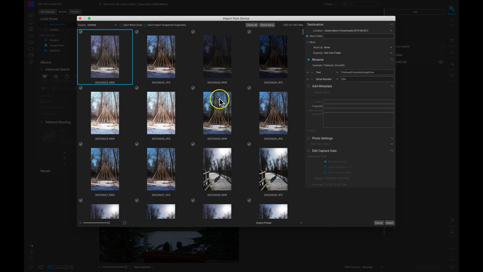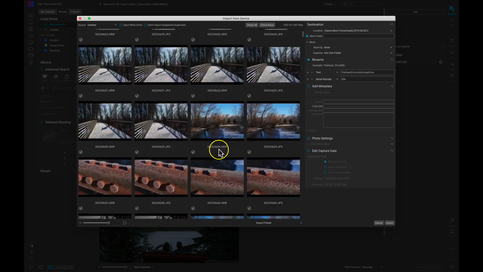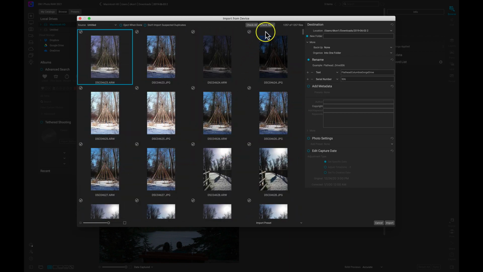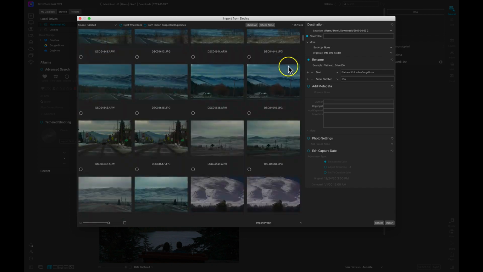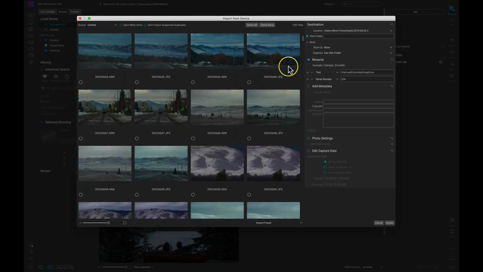Now, what I want to do with these photos is I just want to check a few of them. I don't want to import all of these images, I just want to import a few of these photos. To do that, I'm just going to check none. That way, none of the photos are checked, and I can check individual ones that I want to import. So now I'm just going to look through these images and grab 3 or 4 that I like. There's about 1,200 photos, so I'm not going to import each one. But if you are looking to import thousands of images, you can easily do that. You can just check all, and that will select all of those images again.